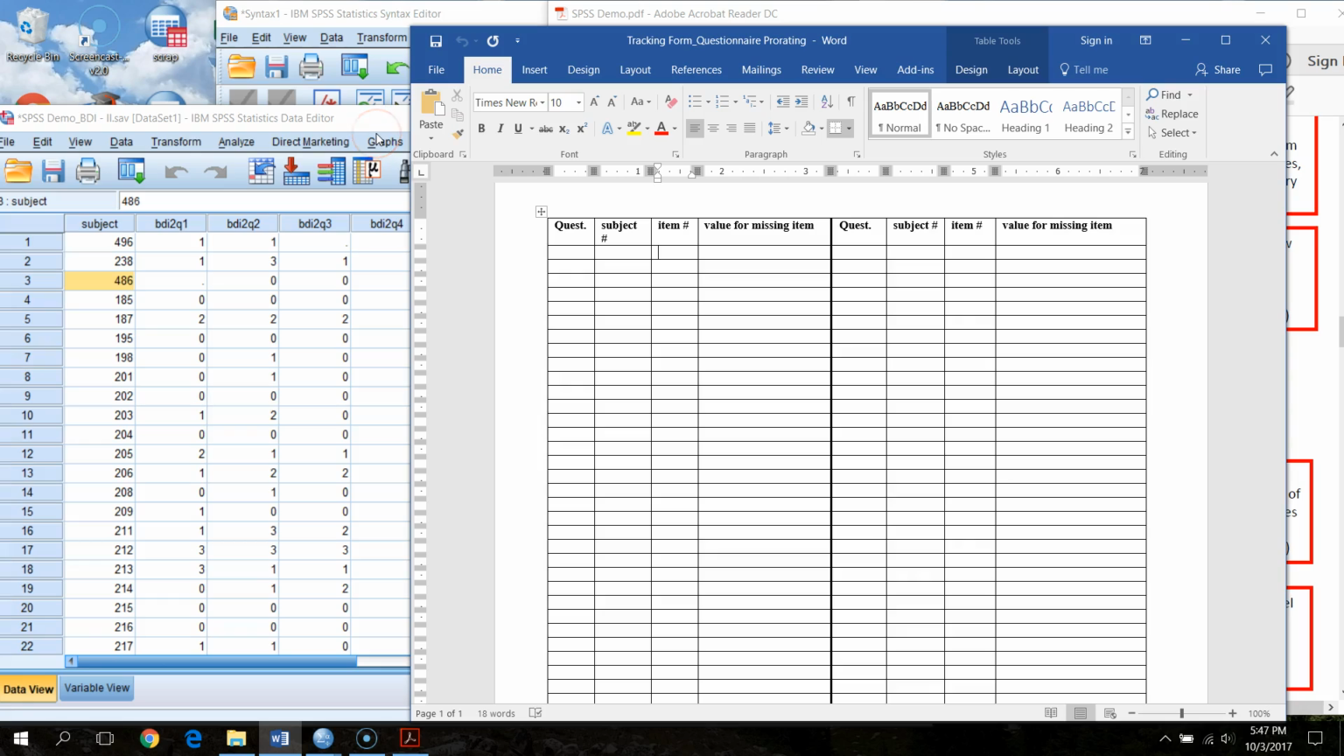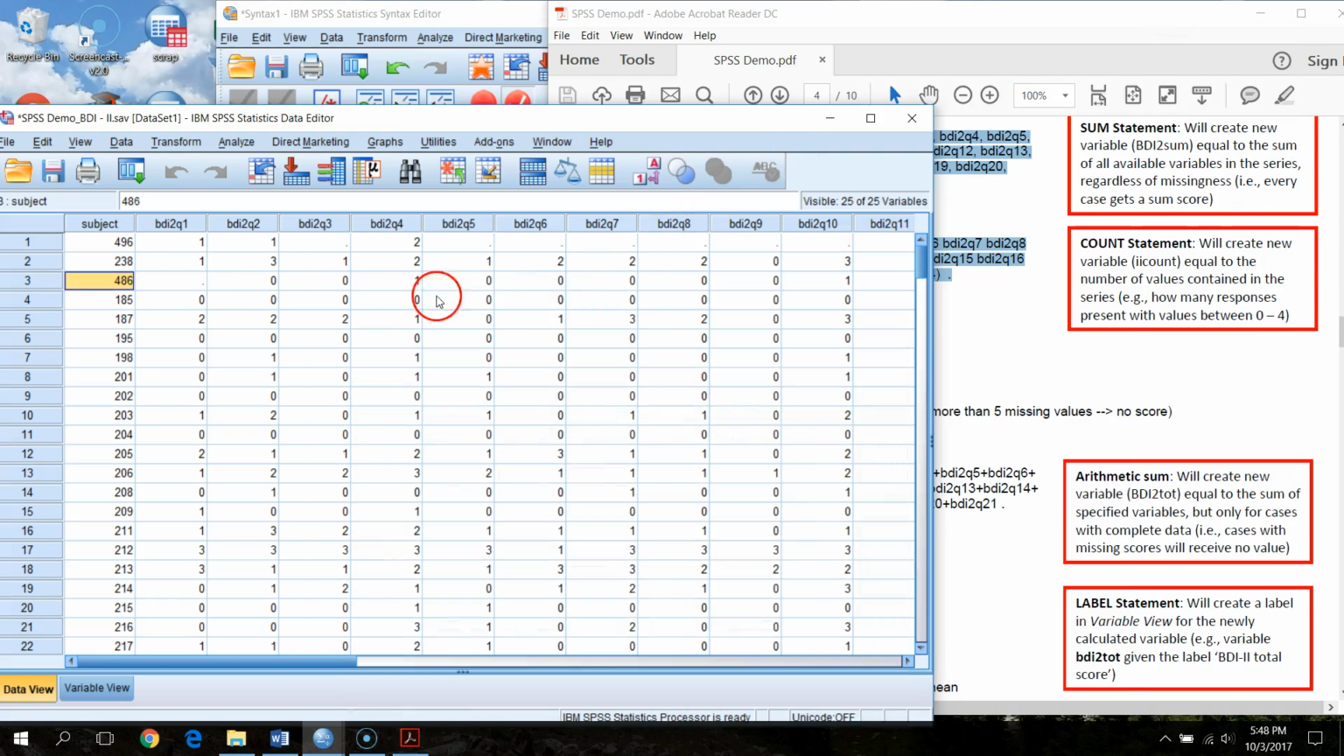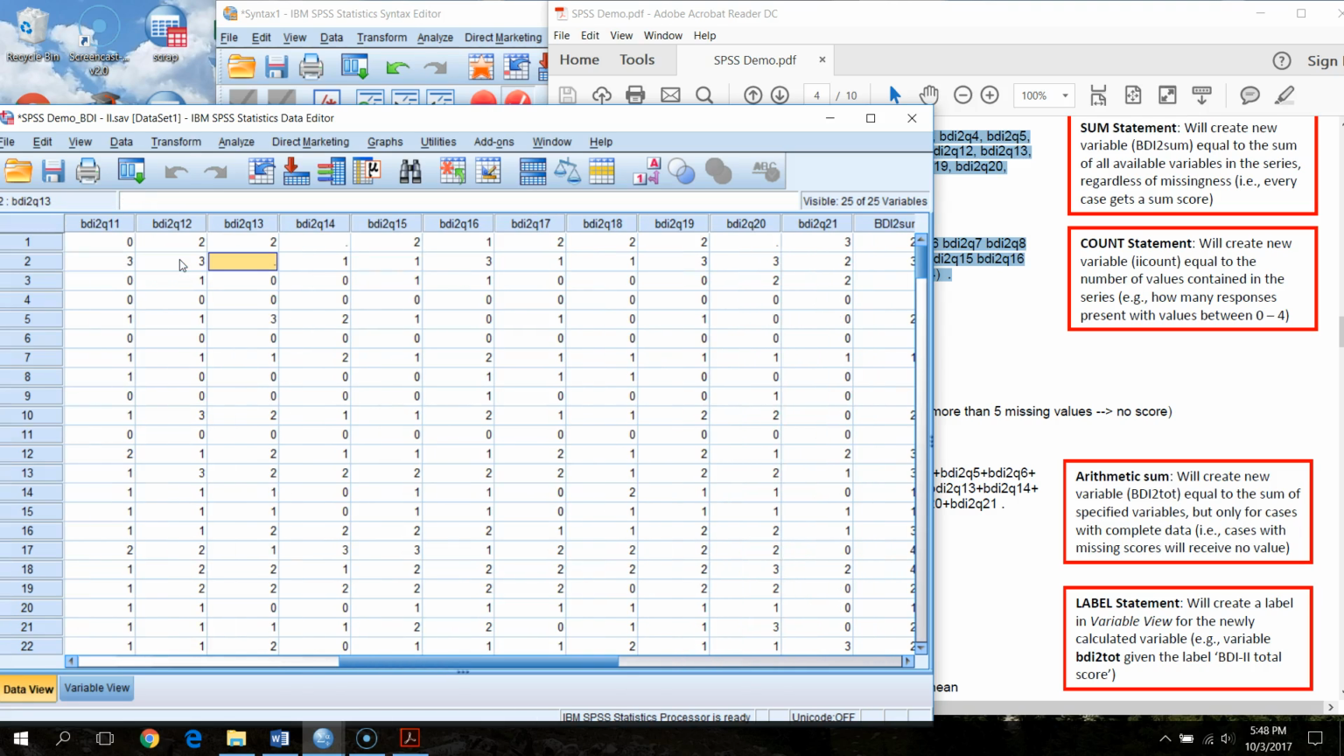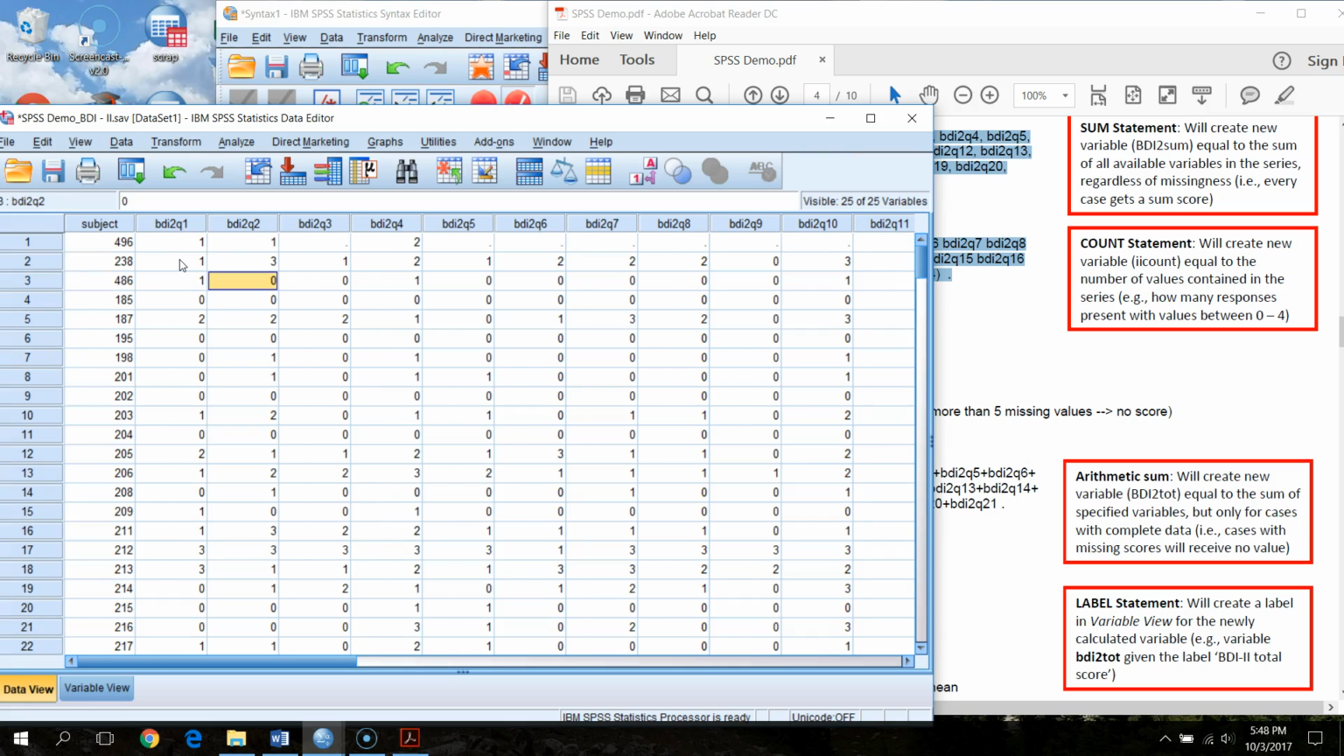Again, it's incredibly important that you keep track of this, so that if you make an error or ever need to go back through and see where you substituted missing values, you have a record of that. This sheet is available on the course website. Please feel free to download it and use it for your own work. For this demonstration, I won't worry about this. I'll go through and put a value of 2 for BDI 13 and a value of 1 here.